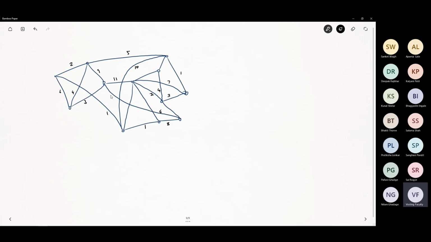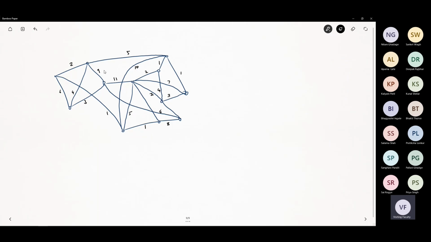So it has 10. This has 9. This has 2. This edge is already given weight 6, 5. Have we given weights to all edges? Only this one remains. We have 2 and 1. Okay, so we have given weights to all the edges, right?